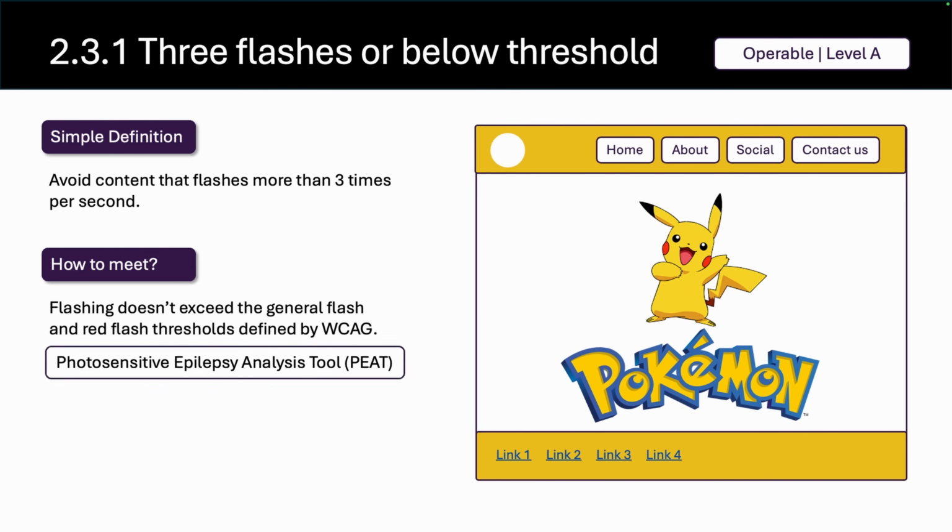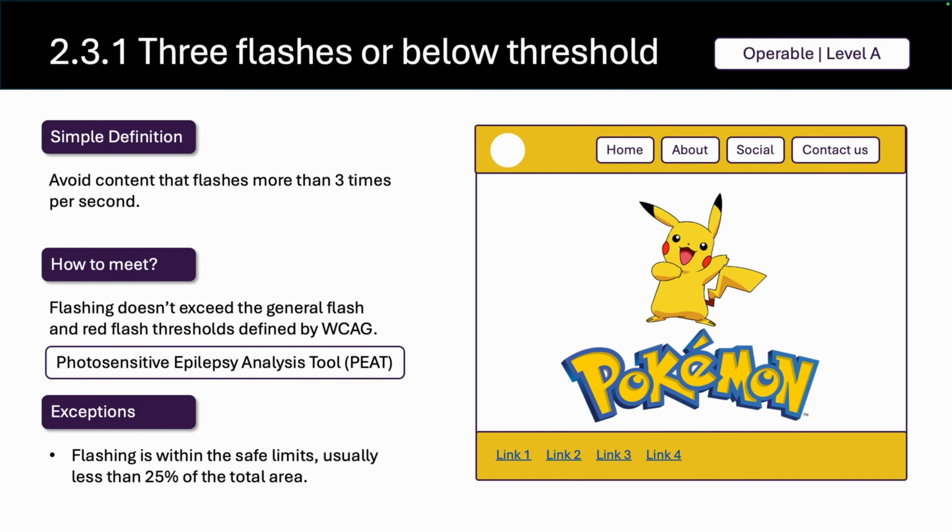How do you meet it? There are tools nowadays. In the modern world, we have tools called PEAT. This tool identifies the threshold level. The exception is if you are displaying that flashing content at the top left or the bottom right, meaning that it is not in the center of the page, not within your eye line. Usually, the safe limit considered is less than 25% of the total area of visibility. In my opinion, always avoid flashing content.